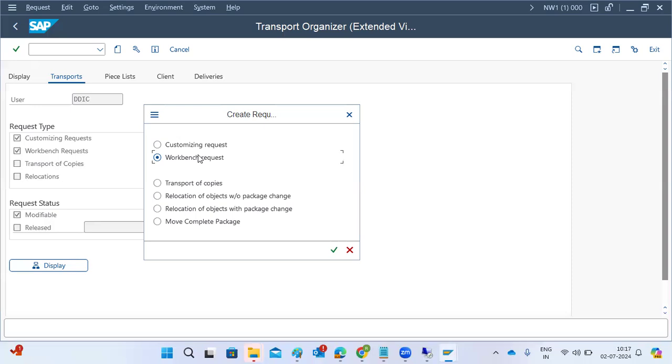Next one is the transport of copies. Transport of copies means during the refresh time, if you want to retain the original objects in the same system, original changes, original source, then we will use this. Transport of copies we will use it here, right? So these three are very important, and in that, these two are the important ones.